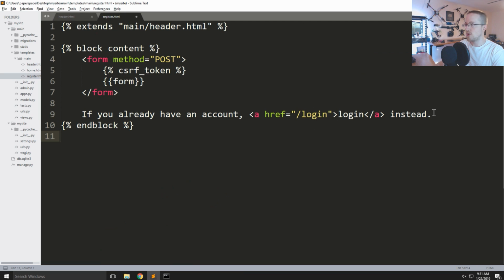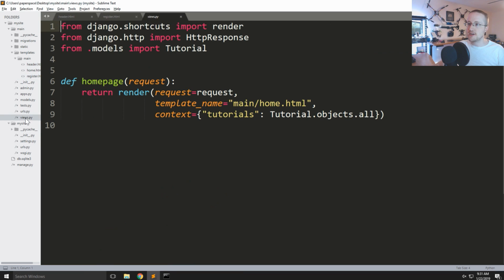Okay, so other than that, I think we're good to go. So the next thing we want to do is work on, now that we have the HTML page, we need the view to point to the HTML page. So we'll come into views.py.